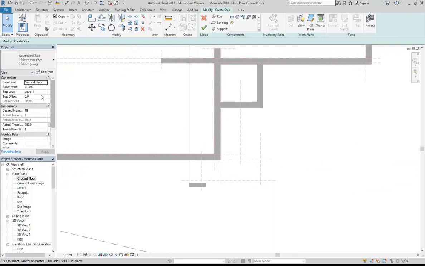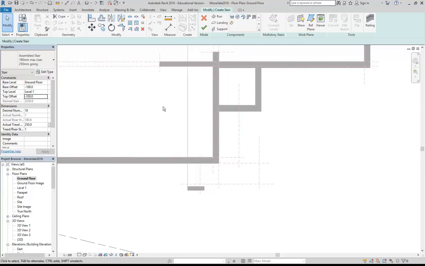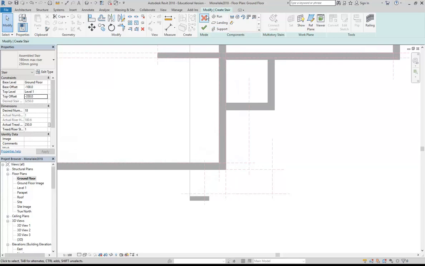So I'm going to make the top offset minus 350. Right, this will be simpler. When we do the internal stair, we won't need to add those offsets in, but to make this one work, we need those. And then, over on the ribbon there, I'm going to click Run again. So Run is the tool you use to make your stairs, basically.